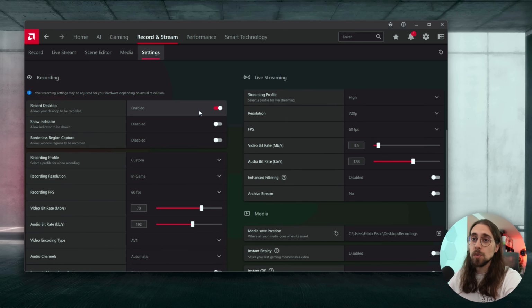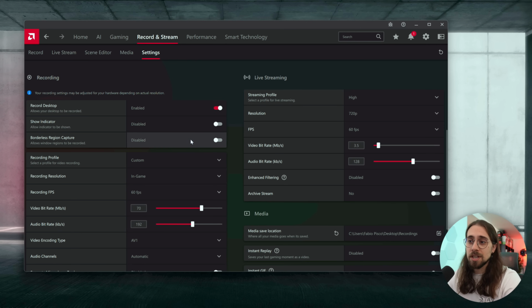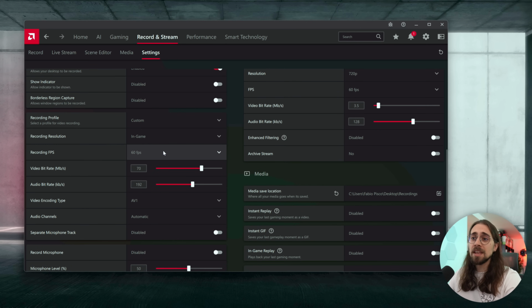In this case, you need to enable desktop. Then you have the option to show or not the indicator, as you can see here on the top left corner, showing the minutes that I'm recording, then borderless region capture, and so on. Now, the first thing that you have to do is go to the recording FPS.